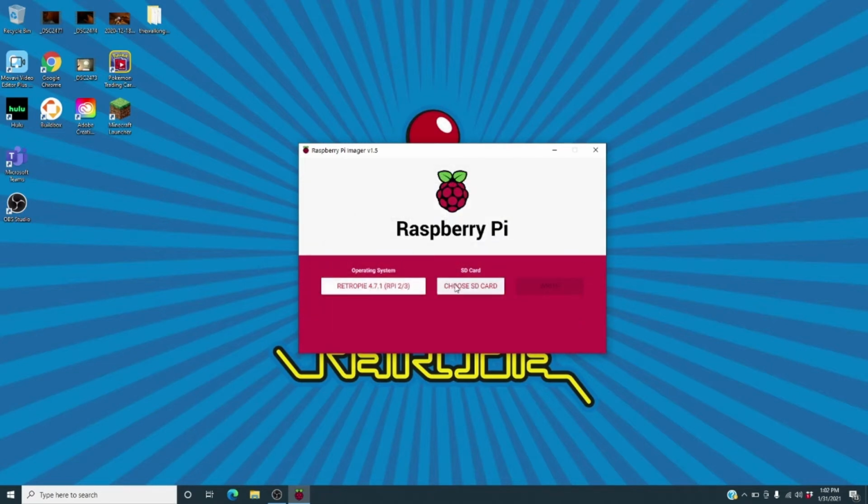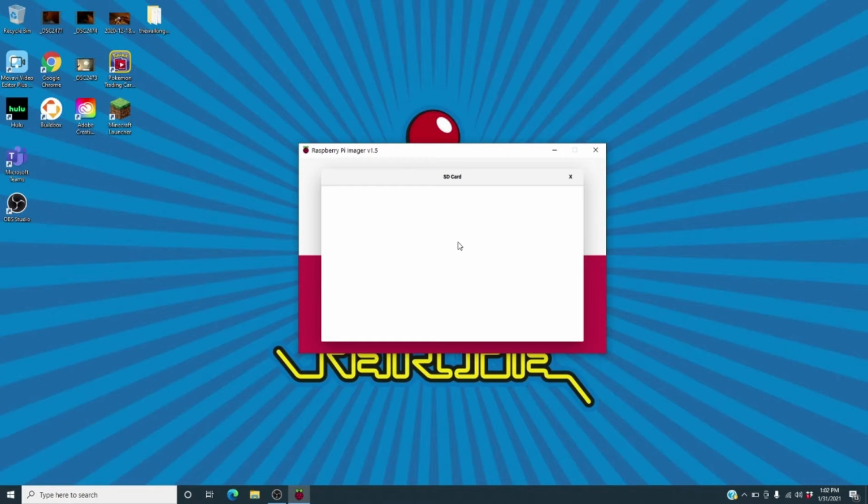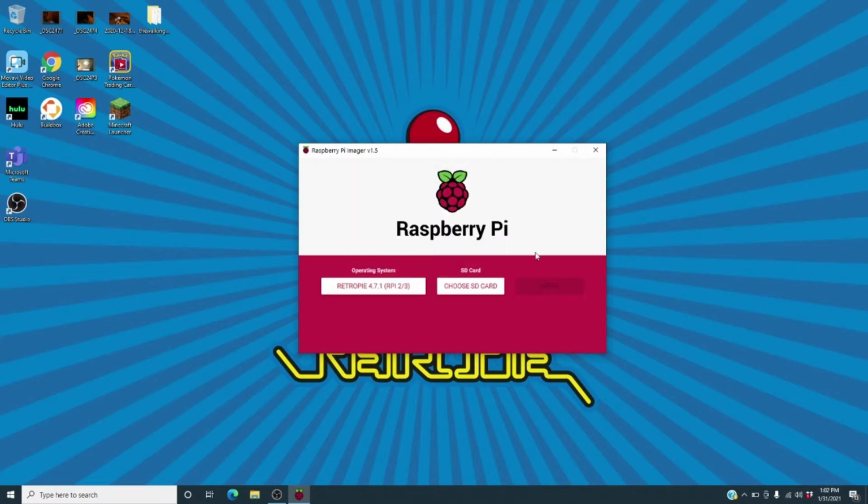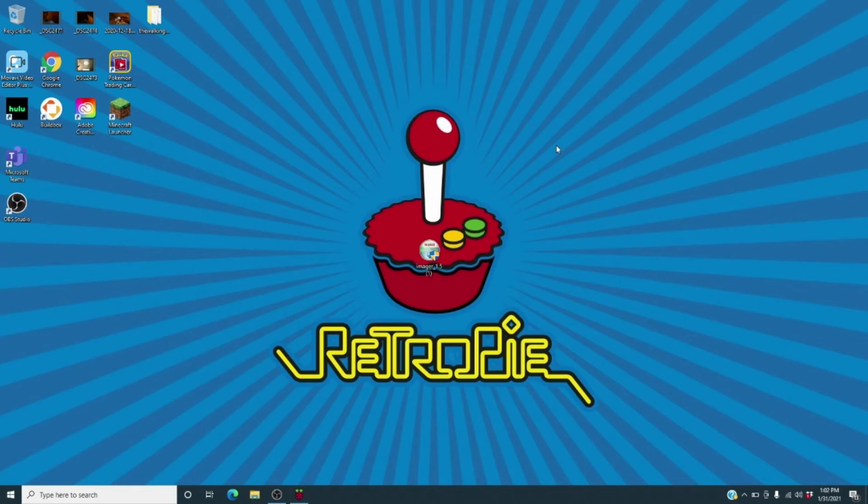And then you want to choose an SD card. I currently don't have one in here because I already have it installed. But you want to select the SD card, and then you want to hit write. Once you've done that, it'll write it onto the SD card, and then you can take your SD card out. I'm going to move over to my Raspberry Pi and show you guys how to do the rest.